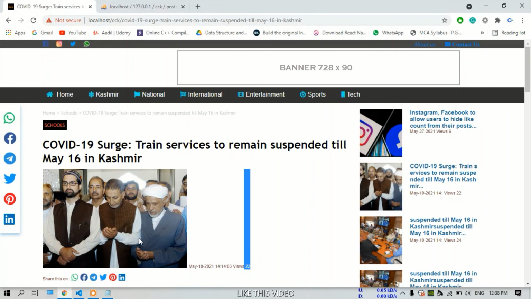So this is how we can achieve this functionality in PHP and MySQL. You can do it on your own project using this concept.